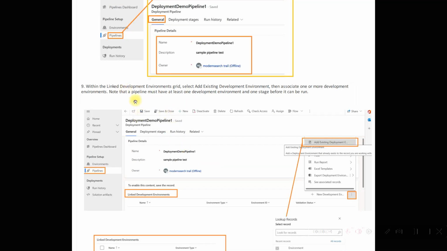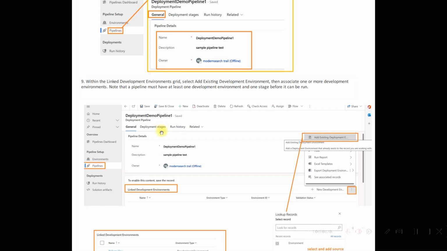Once you click on Save, the linked development environments grid will be visible. We need to add the existing development environment to this linked development environment so that the development environment will be associated with this pipeline. Note that a pipeline must have at least one development environment and one stage before it can run.